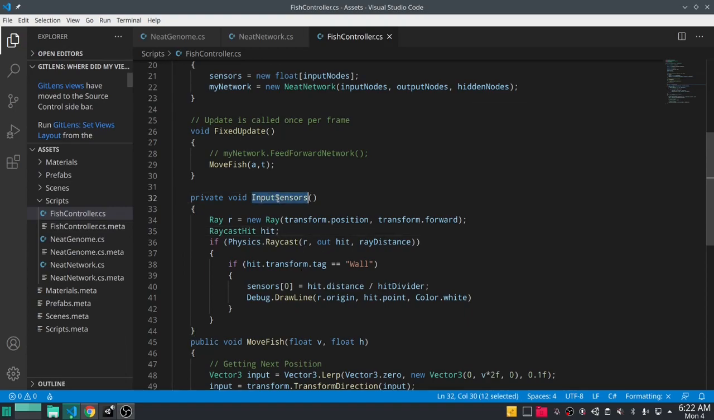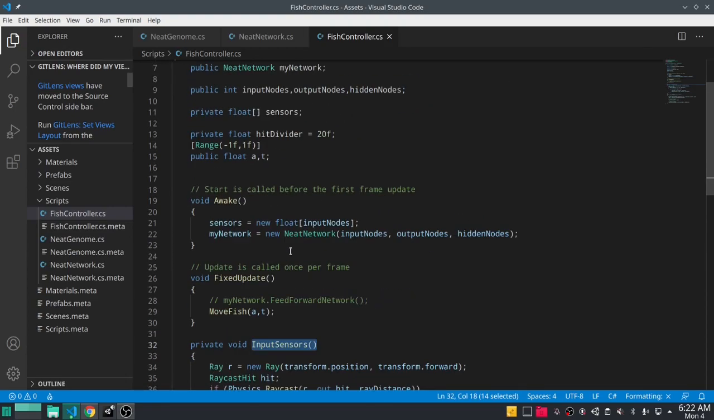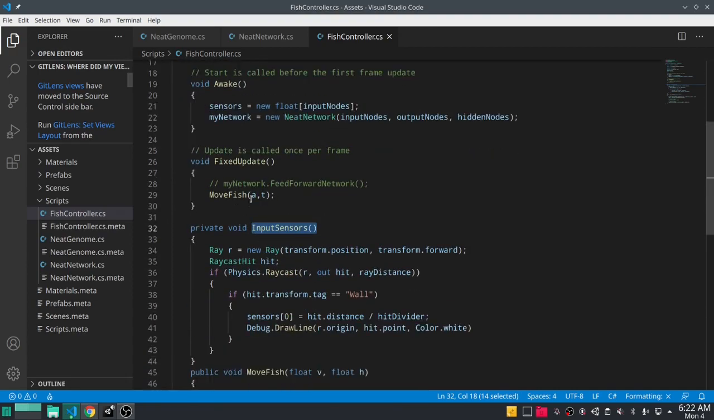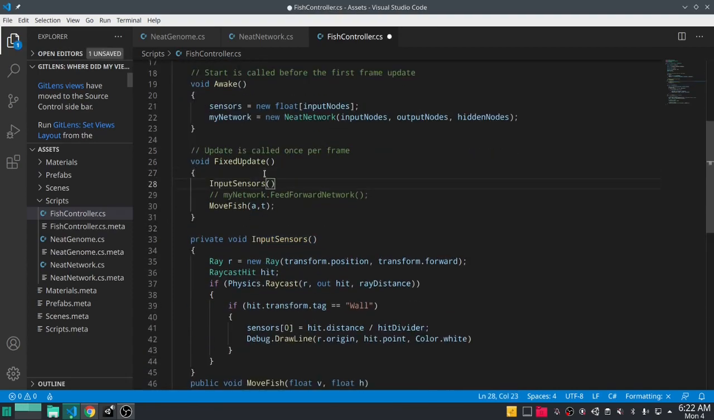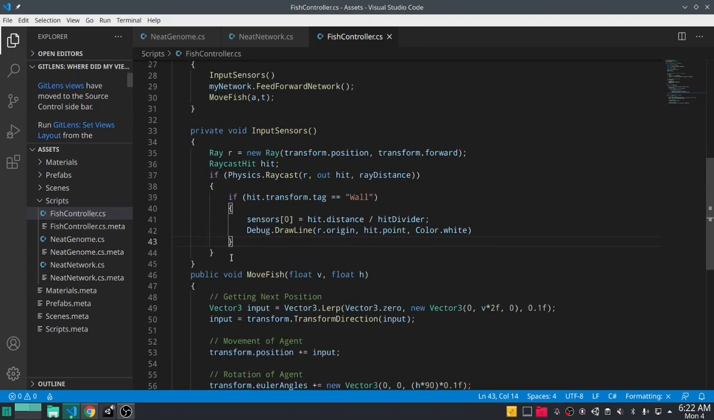We'll save that. InputSensors is going to be called in the update function as well. In the FixedUpdate that we have, we call that before we call anything. So we get our input sensors, and then we get our information for our input sensors. So the sensor has now been filled with information, and then we feed that information forward to the network. So starting off, we are going to have 3 inputs just to see if we have 3 lines.